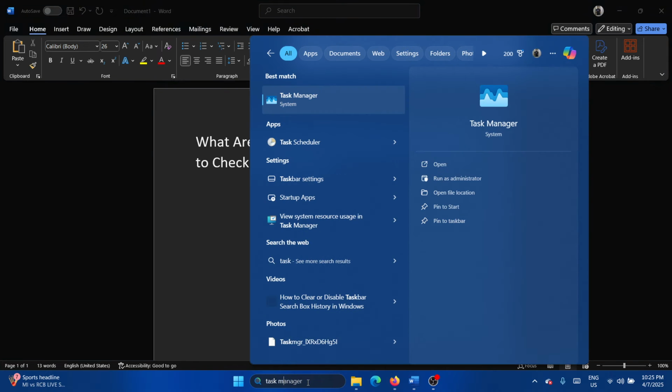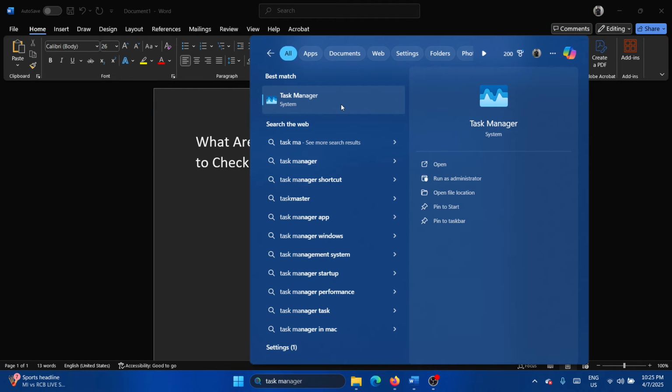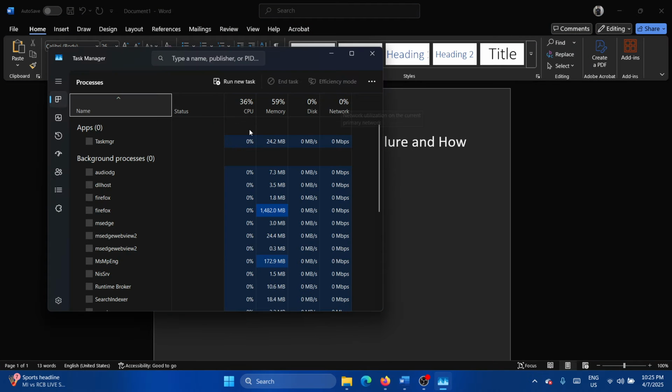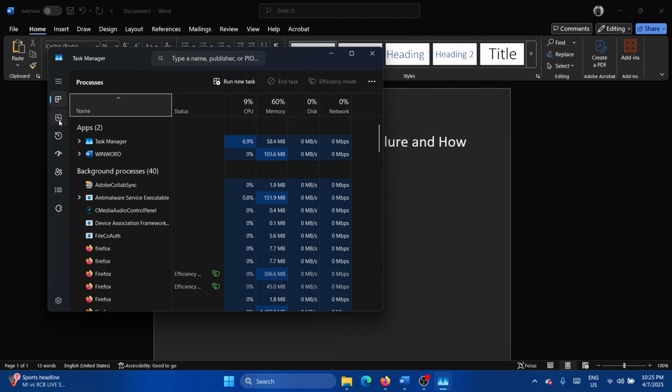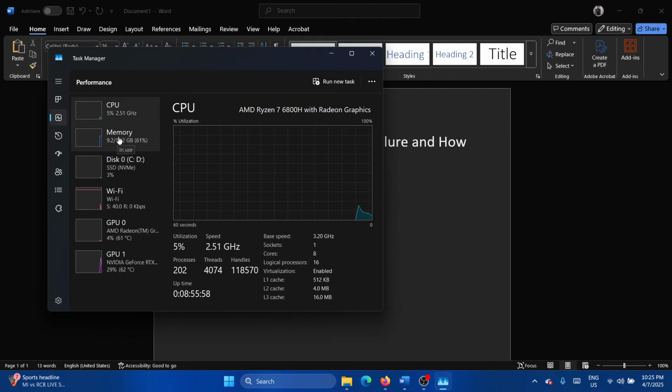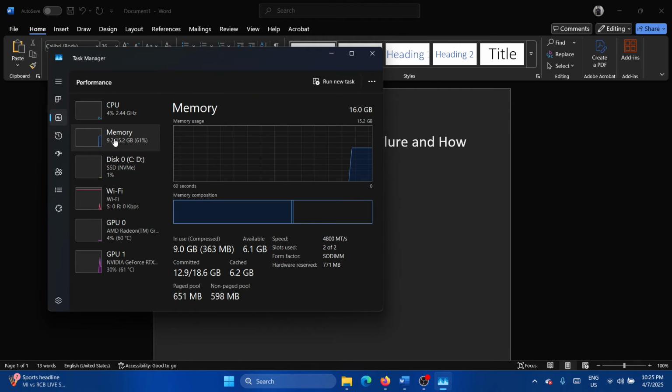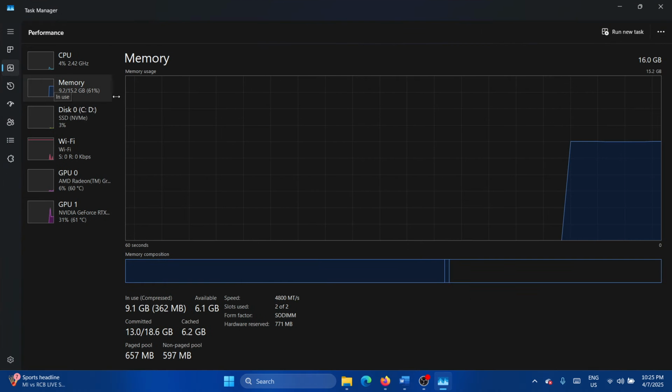So search for Task Manager in the Windows search bar and open Task Manager. Now go to the Processes tab on the list on the left hand side, and in the right pane click on Memory. So memory means RAM, okay. Random access memory is RAM, and we use the generic term memory for it.